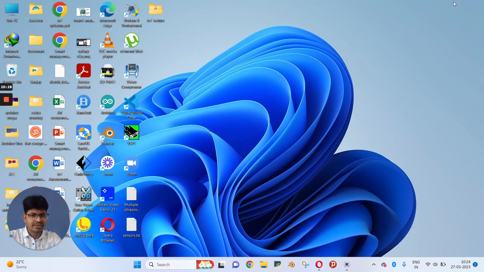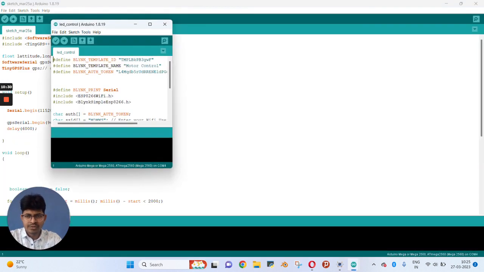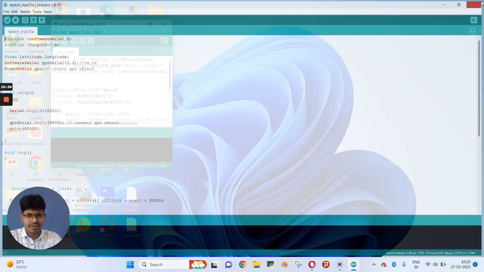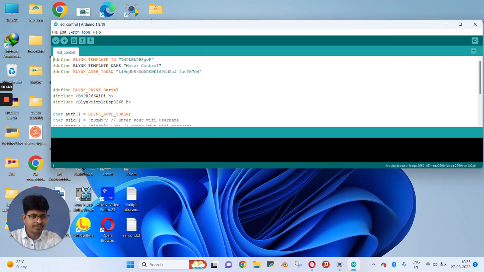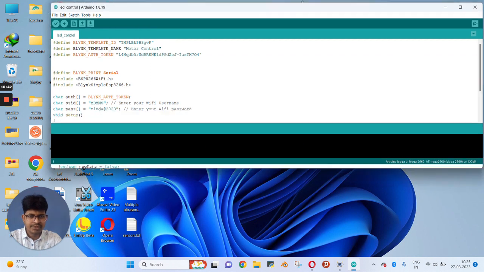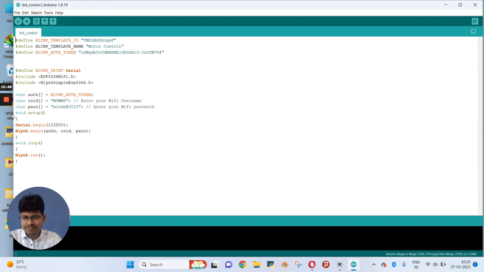So let's minimize it. Now it's time to program our NodeMCU board. For that purpose, we need to open the Arduino IDE software. So open it in your PC or laptop, whatever you are using. Now you can see our Arduino IDE software has been opened. Now let's make it bigger, so you can see it clearly.